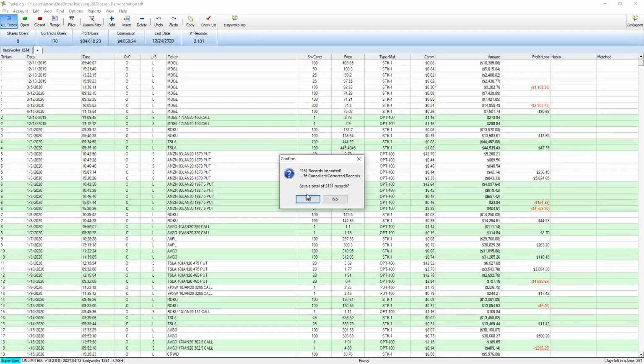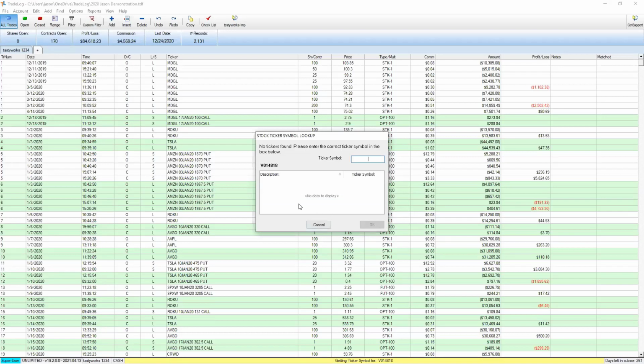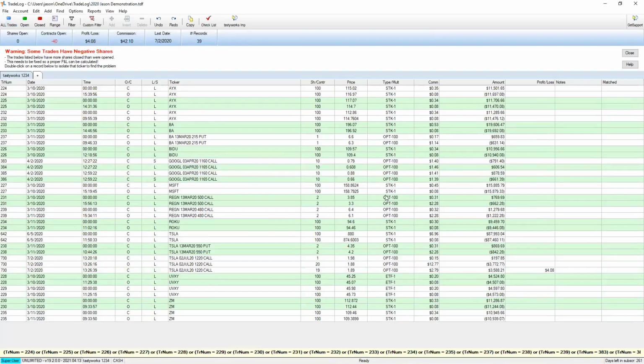So TradeLog imported 2,161 records. It also accounted for, there were some canceled, corrected trades in trade history. So that's all been accounted for. So now I can click yes. It asks about changing stock descriptions to ticker symbols. I'm going to click yes, see if that comes up with anything. No, there's nothing that needed to be changed here. So there we go.